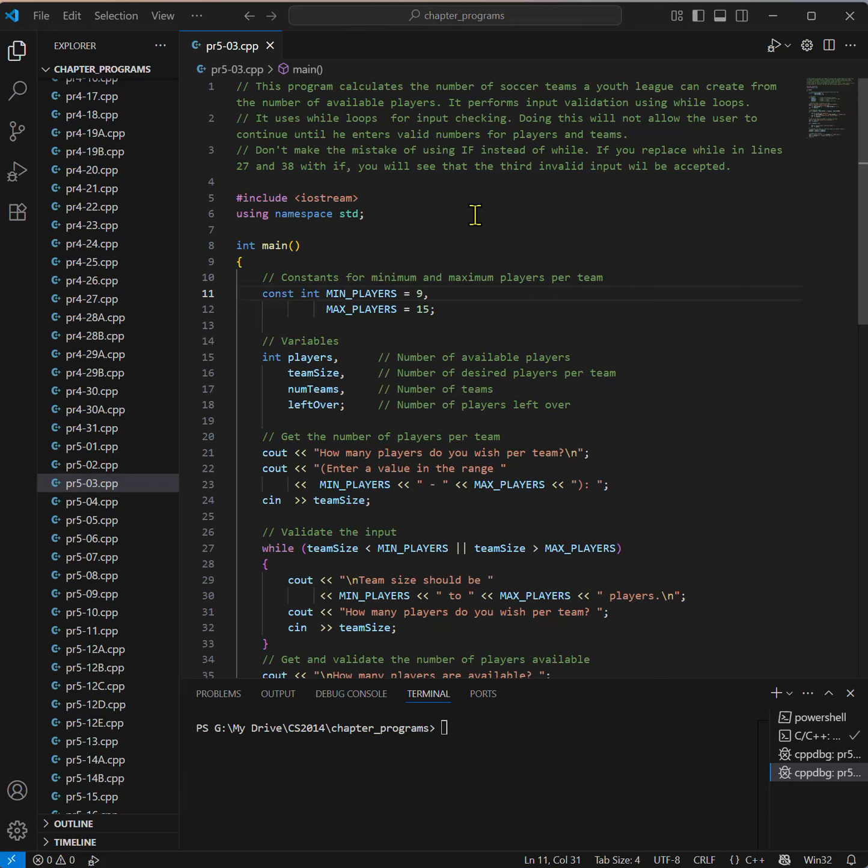Okay, so one of the very useful uses of the while loop is for input checking. This is a program where we calculate the number of soccer teams in a youth league. We have a number of available players, and we want to have a certain size of the team. This is the minimum size of 9, maximum size of 15, and we want to make sure that we work with valid numbers.